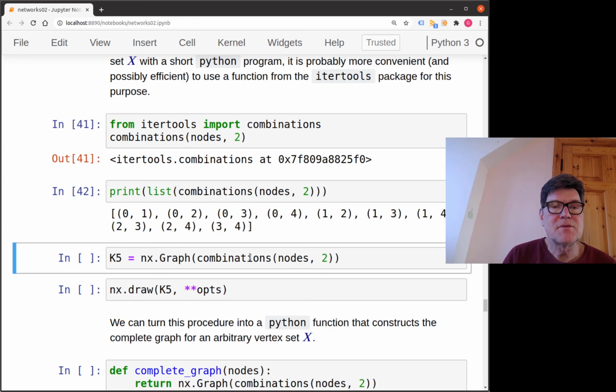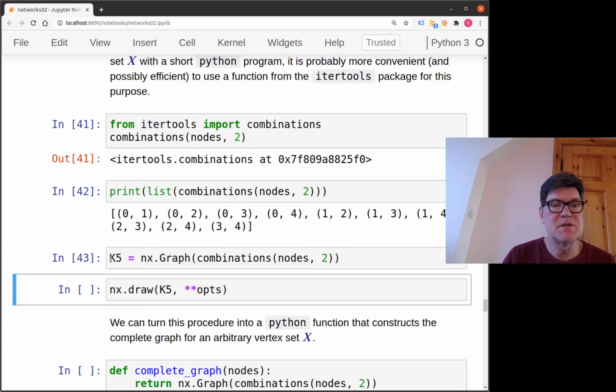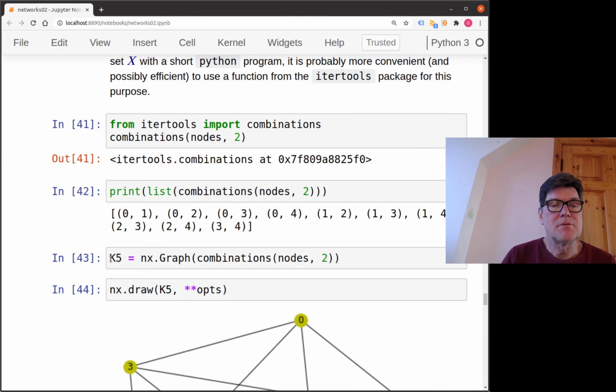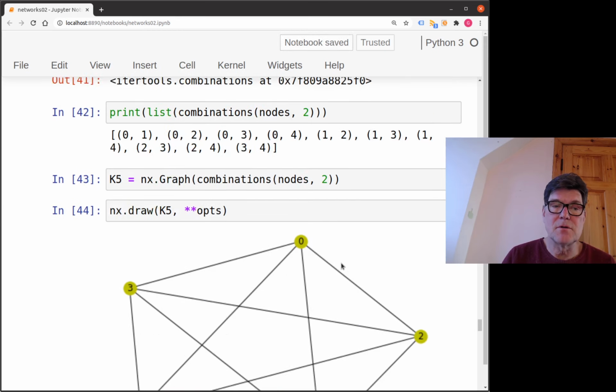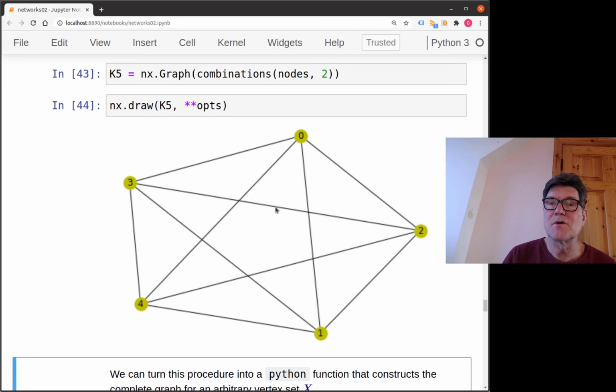And this list we can then pass into the graph constructor to construct the complete graph K5 on 5 vertices. And if we draw this, we get a complete graph on 5 vertices, and the 5 vertices connected in all possible ways.